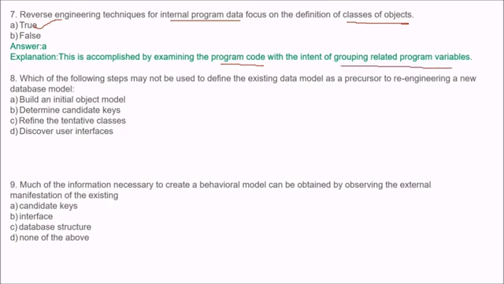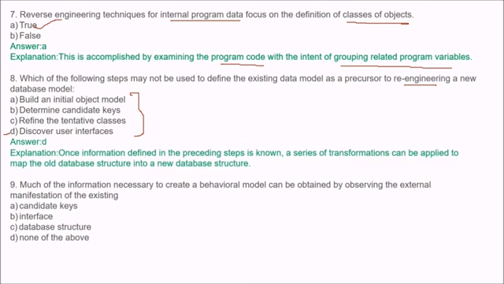This is accomplished by examining the actual program code, so source code, with an intent of grouping related program variables. Which of the following steps may not be used to define the existing data model as a precursor to re-engineering a new database model? These are options for you. The answer is D, discover user interfaces. So discovering the user interfaces may not be used to define the existing data model as a precursor to re-engineering a new database model. Once information defined in the preceding step is known, a series of transformations can be applied to map the old database structure into a new database structure.